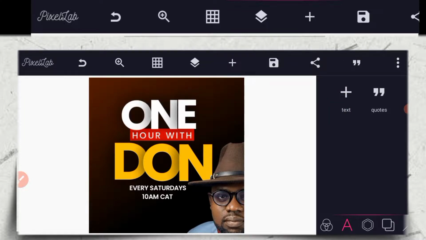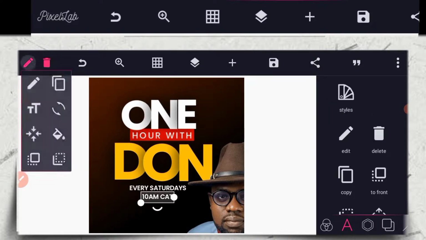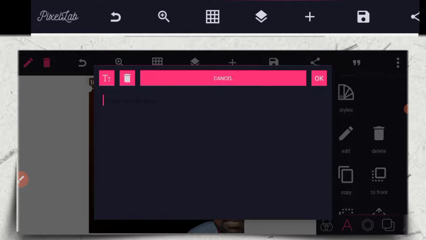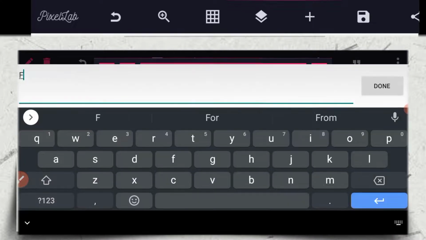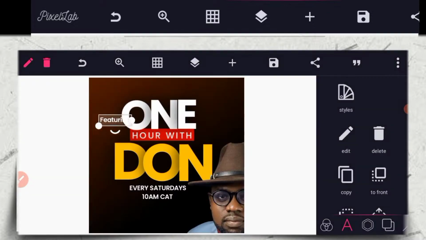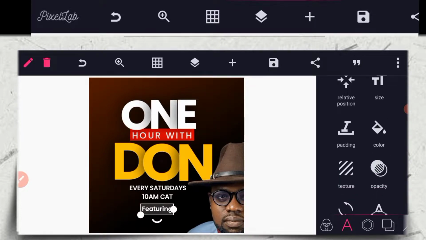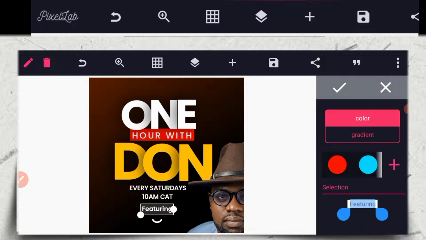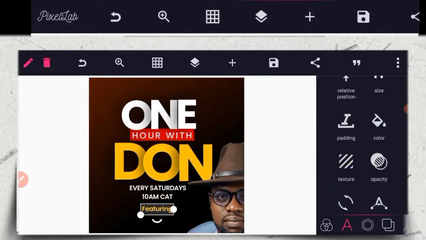So after that, the next thing I'm going to do right now is just copy this 10 a.m. Then you write featuring. Just write it like this. Can you see it? Only F is a capital letter. Then bring it down here. Then what I'm going to write now, change the color to this one we are using. Actually the color of the dome we are using. So this is the color. Change it to this. Then go to your font.